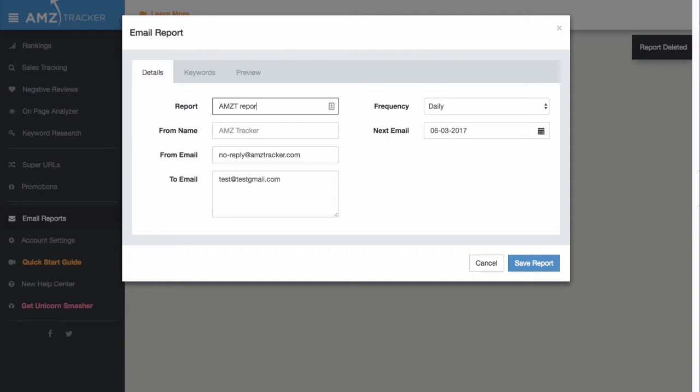Here you can fill in the name of the report, the name and email of the sender, and the email address where you want the report to be sent to. On the right, you can set the frequency of the email reports and when you want to receive the first one. Then click on the Keywords tab.